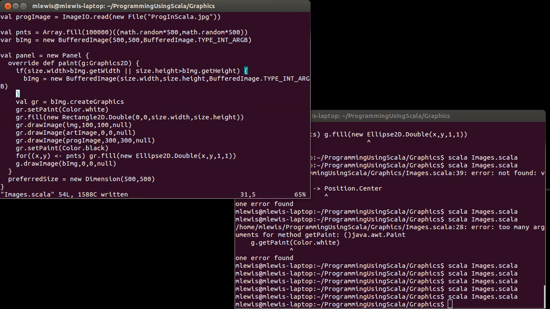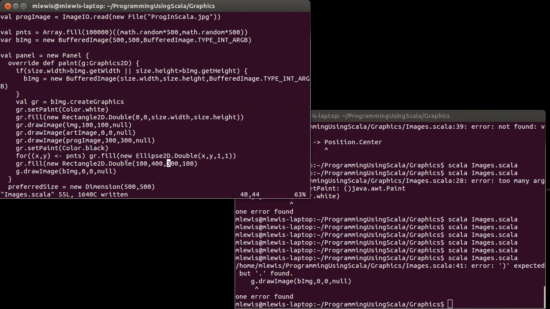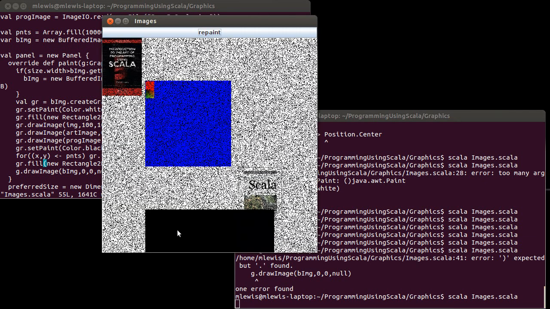So if I wanted to, on top of all these random dots, I'll do this actually, we can do it to gr, gr.fill a new Rectangle2D.Double. Let's pull this back to like 100, 400 and make this 300. If I do this right now, I'll just get a black rectangle. So let's make sure we're happy with, I'm missing a close parenthesis, okay. Make sure we're happy with where this comes out. Okay, that'll work for me.